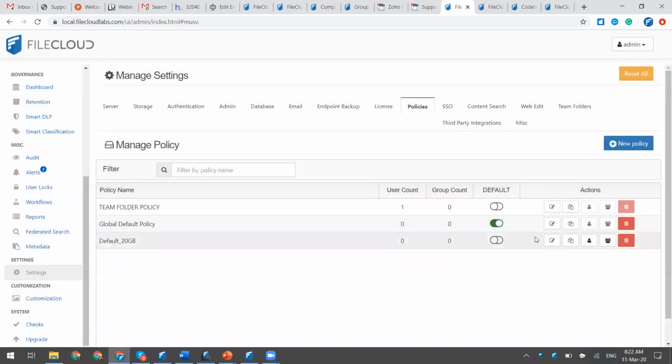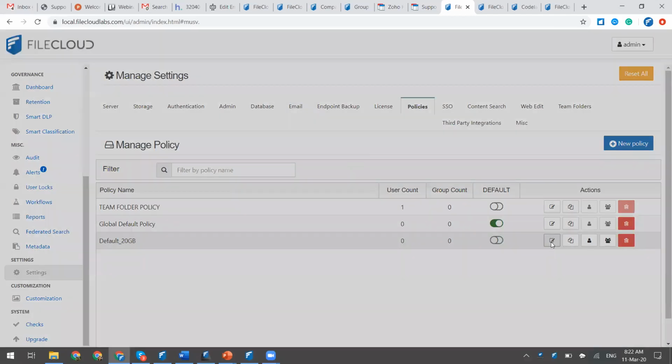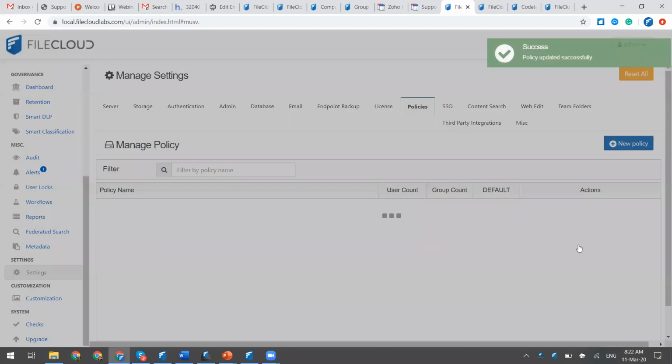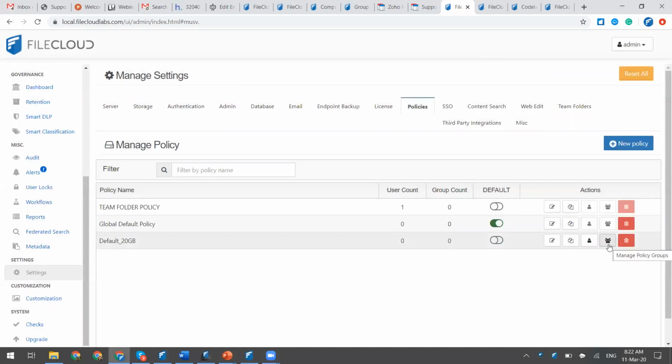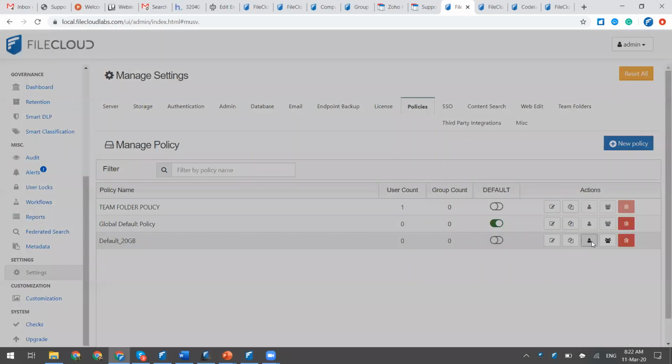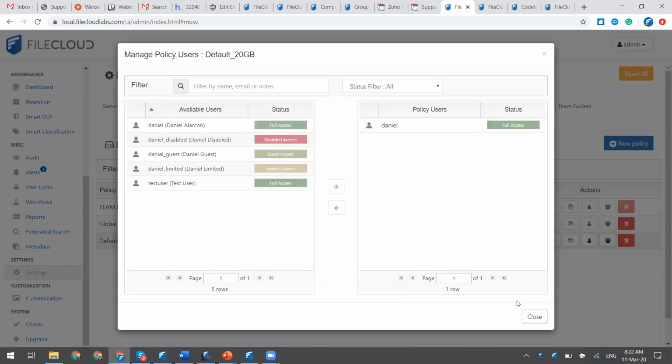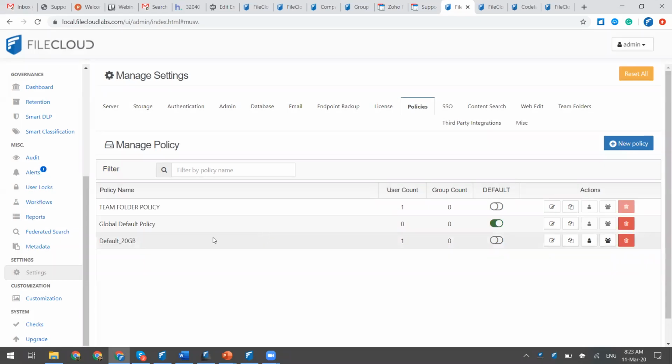Okay, so if I go here, I'm going to say I don't want this. I want this in gigabytes. So I'm going to have all the users that belong to this group have 20 gigabytes available. And I can say here which ones I actually want. So let's bring in Daniel. Now Daniel has access to this group policy, and he's going to have 20 gigabytes of space available.